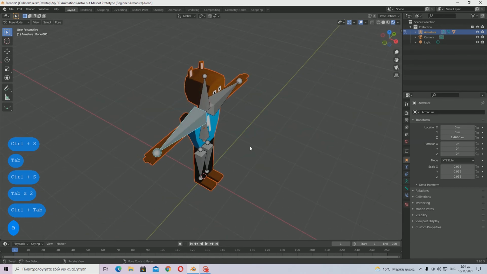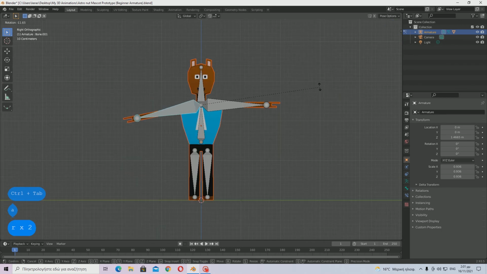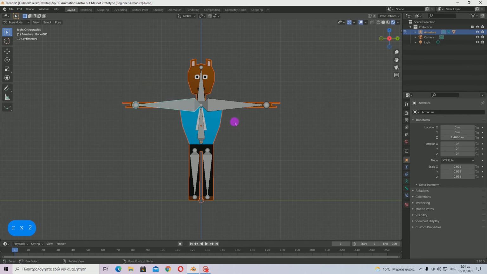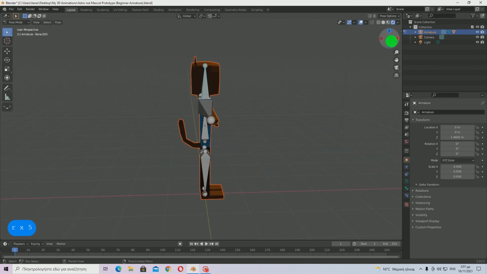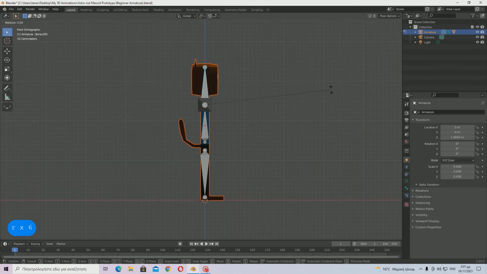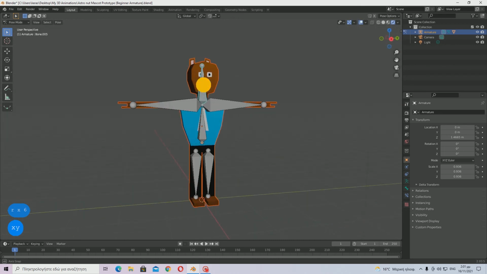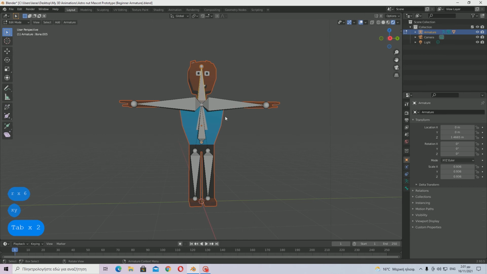Now Control Tab, or just go from here, and A to select all. When I rotate the bones, you can see that the body is being deformed with them, and this is why these beginner armatures are not the best way to go always. But if you are a beginner and this is your first time working with armatures, you can definitely work with that.